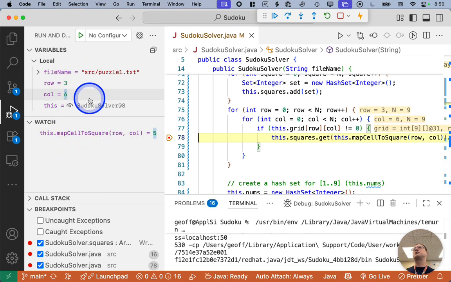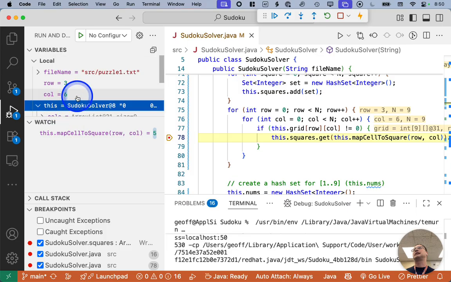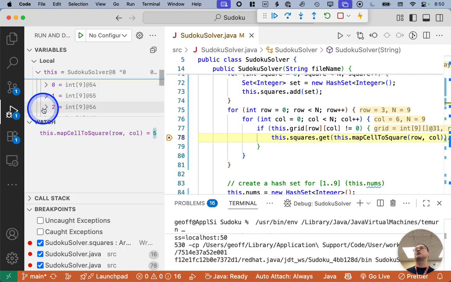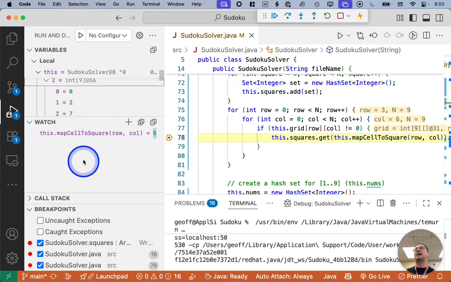The watch is also super helpful if you have an instance variable, which is a reference to another class, and you find yourself constantly opening things up over and over and over again. You can just add it as a watch expression, and it can save you some of that too. But watch expressions are super, super powerful.